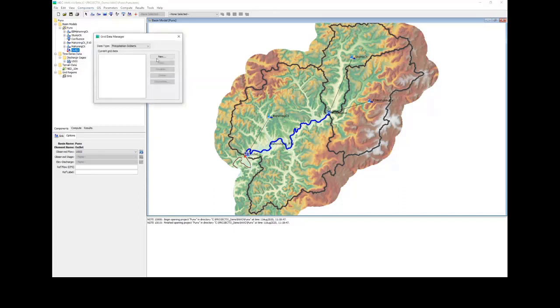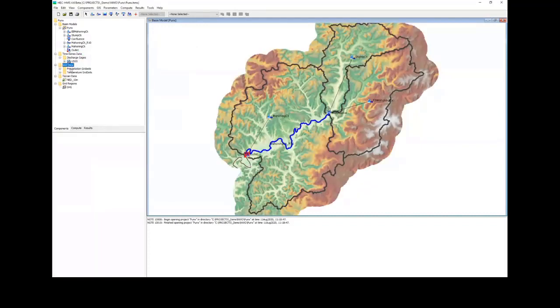I also want to create a precipitation grid. Since we got this from the MRMS dataset, I'm going to call it MRMS. I also have a temperature grid that I want to use. I want to call that RTMA, for real-time mesoscale analysis. That was the data source there. I'm going to go and define those.